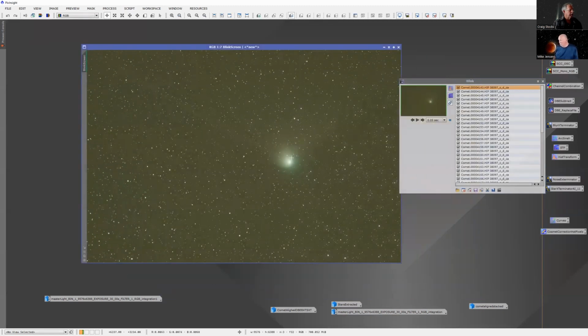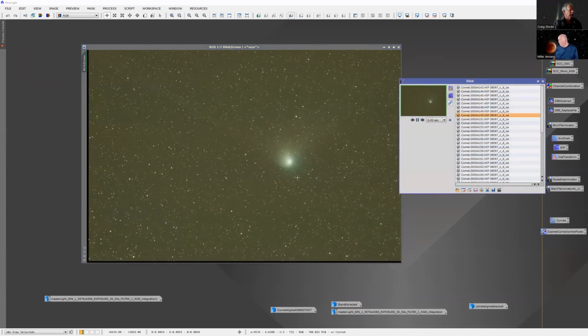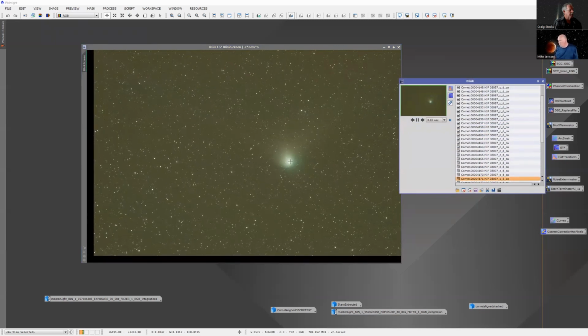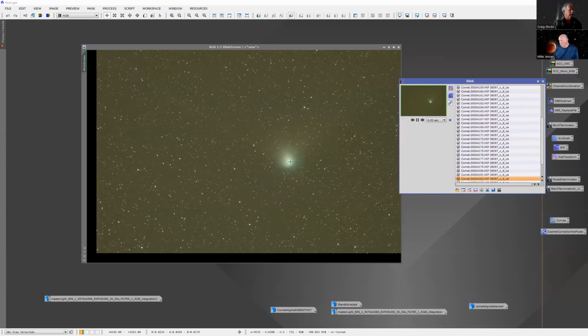So here's our comet. And if I click the play button, watch the comet in the star field. And now the comet is staying stationary, and the stars are moving behind it.